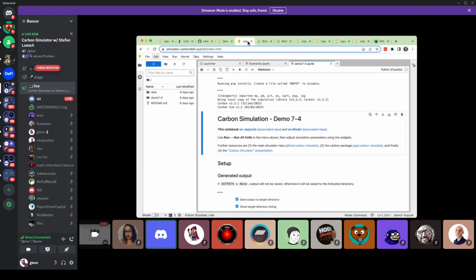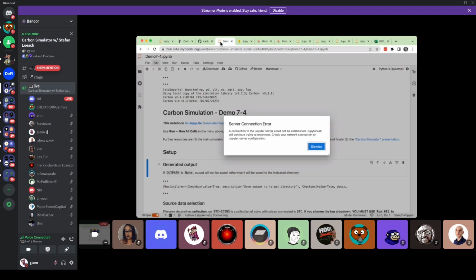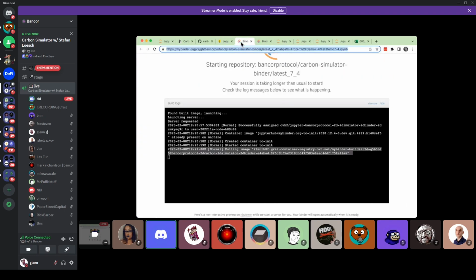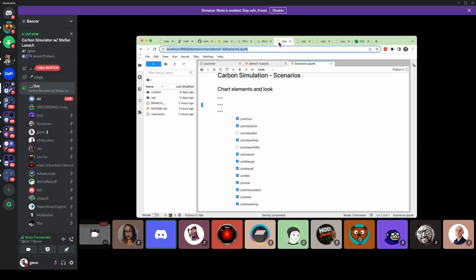What Binder actually does is launch a server on Docker, so your Jupyter kernel runs on some server that someone donated somewhere, whilst in Jupyter Lite, your kernel actually runs on a WASM runtime in your own browser. So these are the two options for how you can run those directly from a browser.